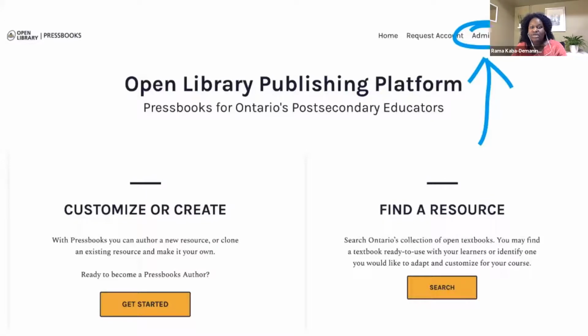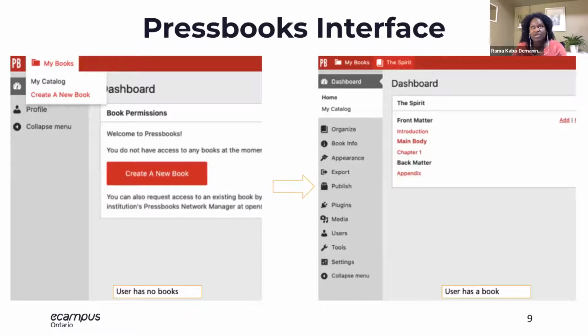Once you're logged in, you can click on the menu feature in the upper right-hand corner, and this will take you into your account. Depending on how you create your account, meaning you can be invited into Pressbooks and be added to a book, or you can create it on your own, you will see two different types of interface: one for a user who has a book and one for a user who doesn't have a book. Once you create a book, you'll see on the right-hand side a lot more options in terms of the different menu options and what you can do.